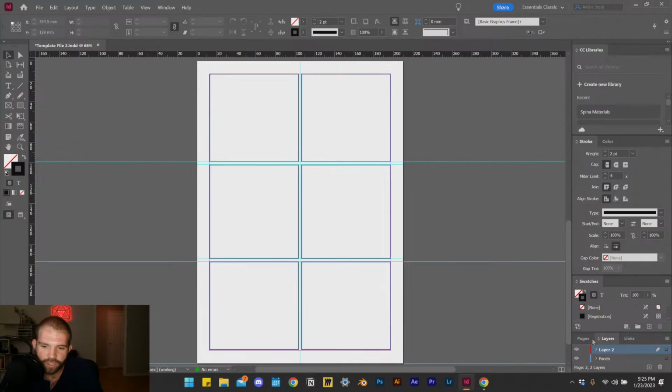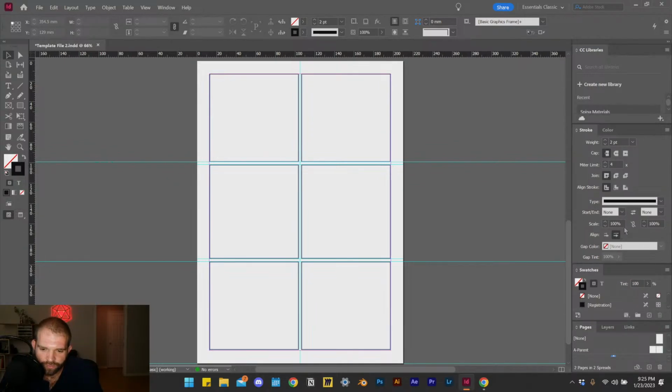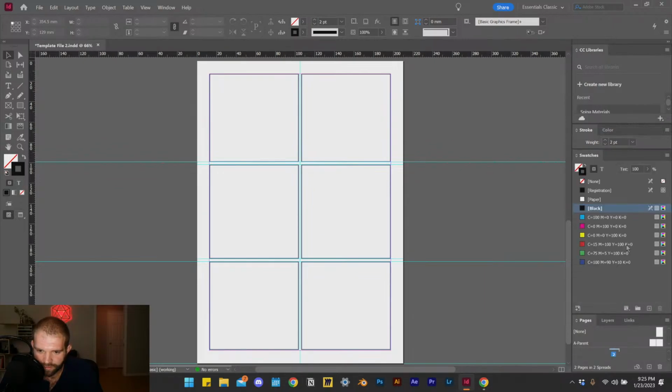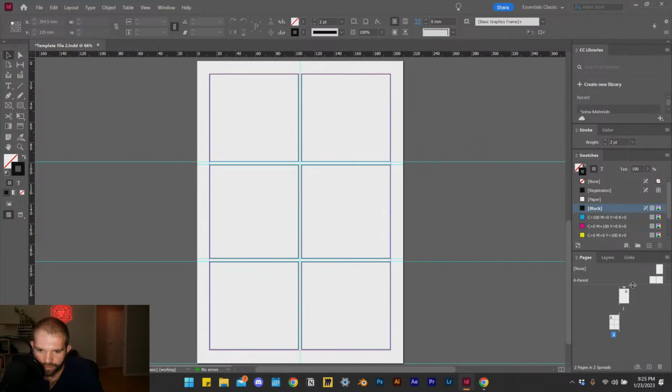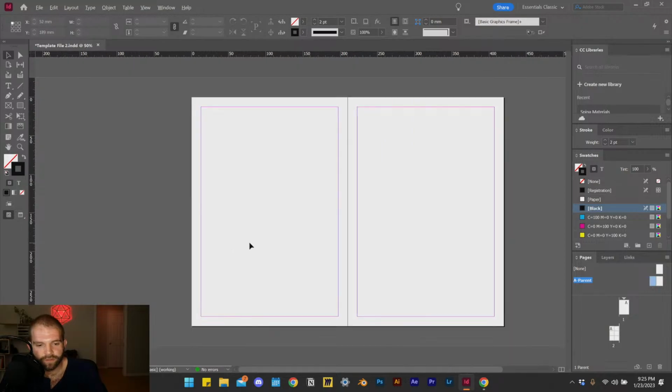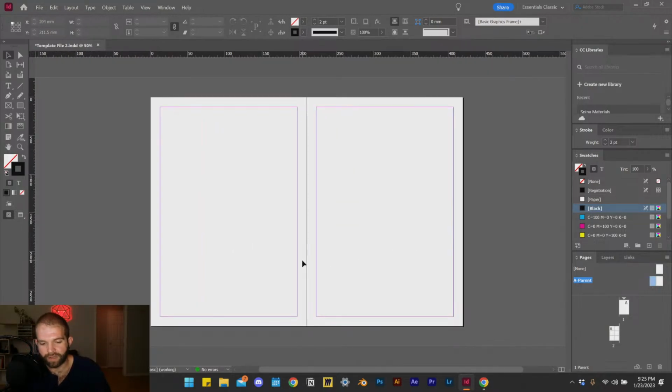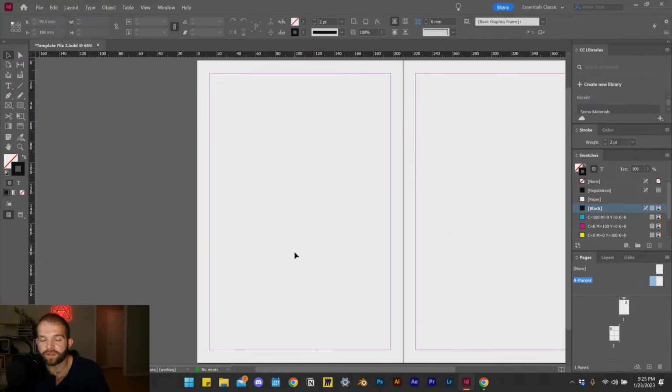What I actually want to do is go over to my pages, and in pages, if I collapse some of these so that I can make my page section bigger, we see here we have page 1 and page 2, and then there's something here called a parent page. So actually if I go over to parent, this is what we call a master. So this is a sort of template that then gets applied to every single page.